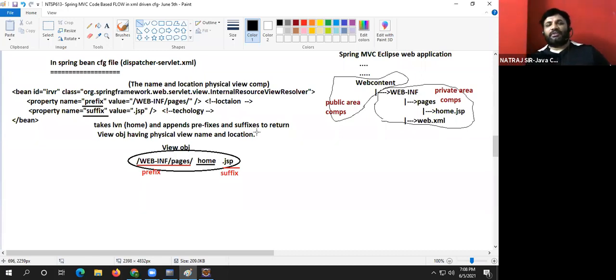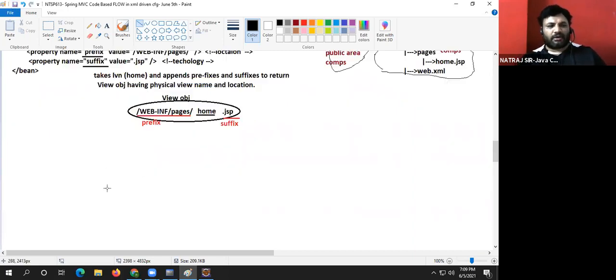Logical view name only will reflect in this. This is a bit of a compromise only. When I introduce other view resolvers like resource bundle view resolver and XML view resolver, then I will sort out that problem also. Got it?